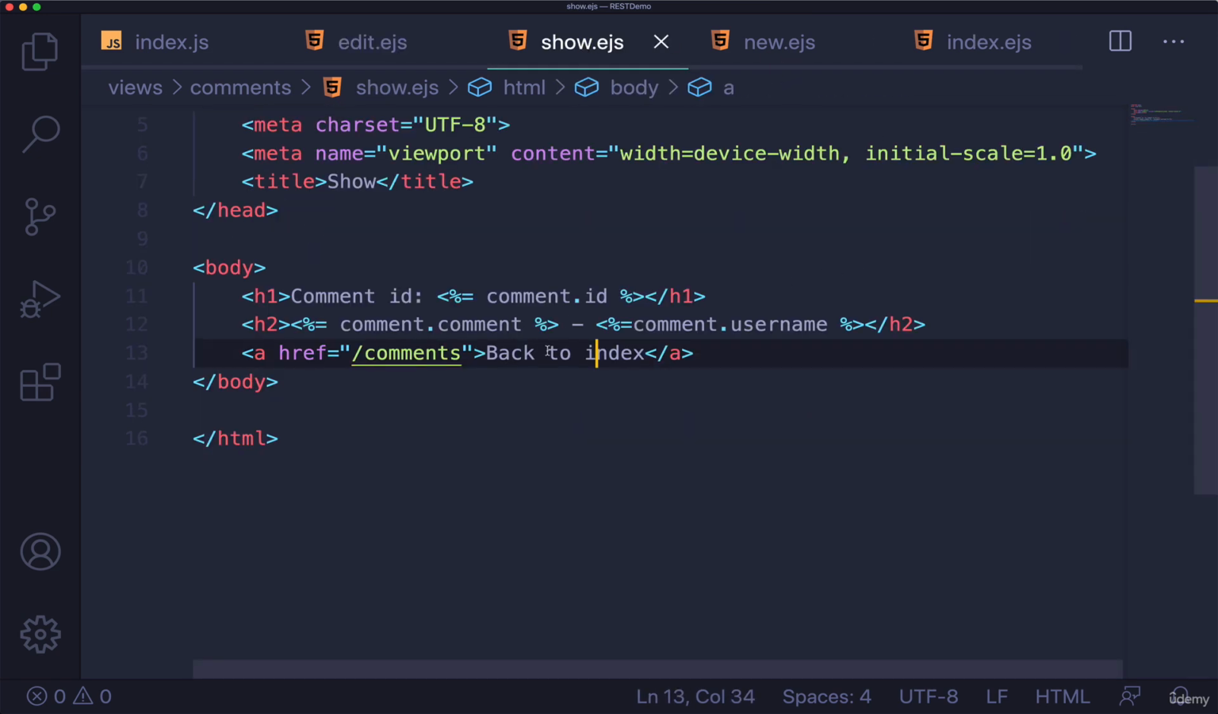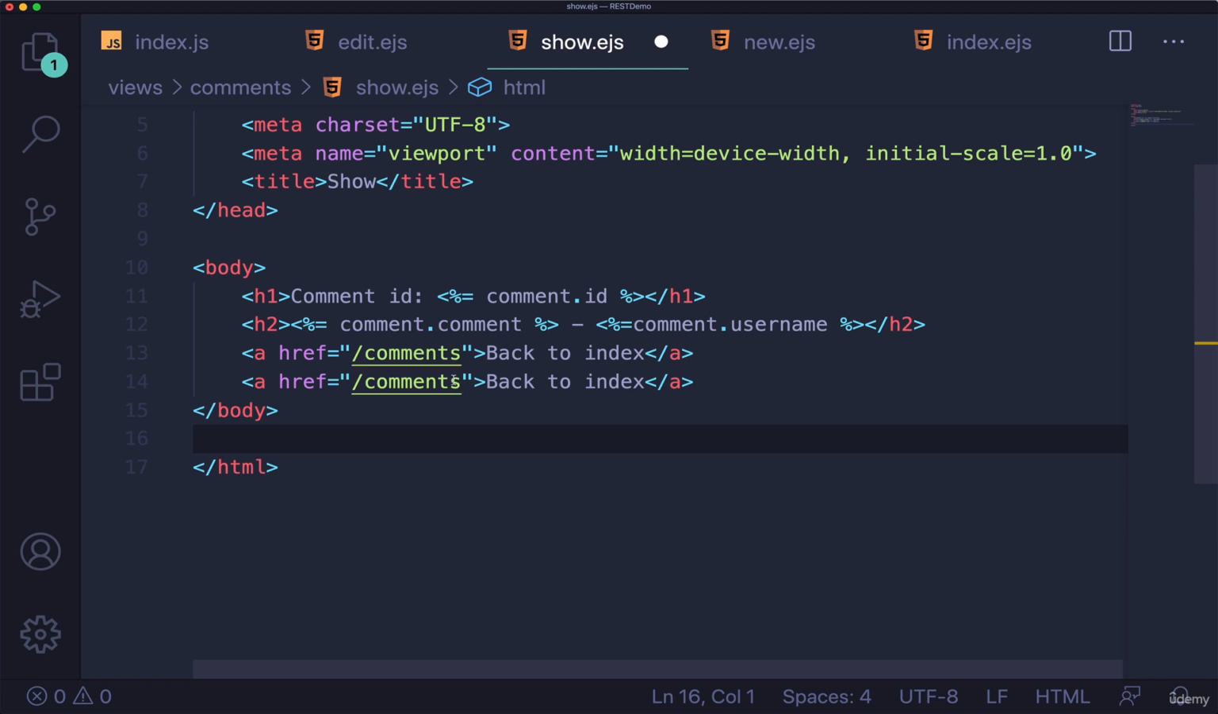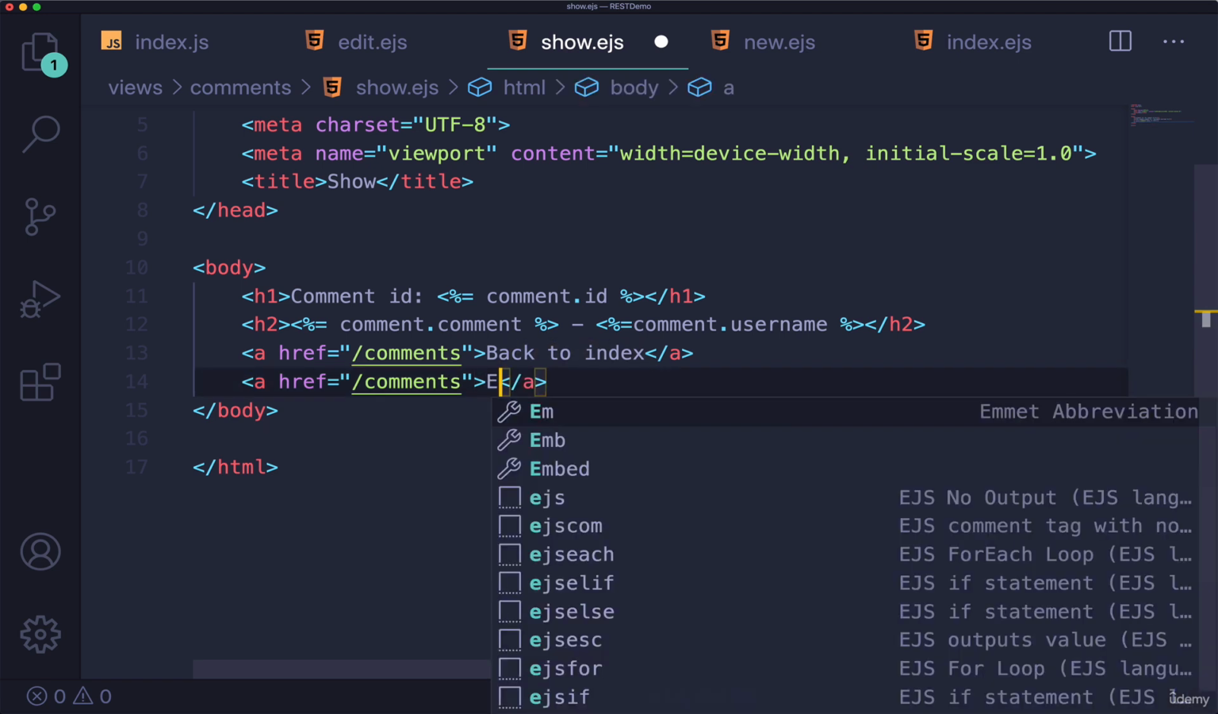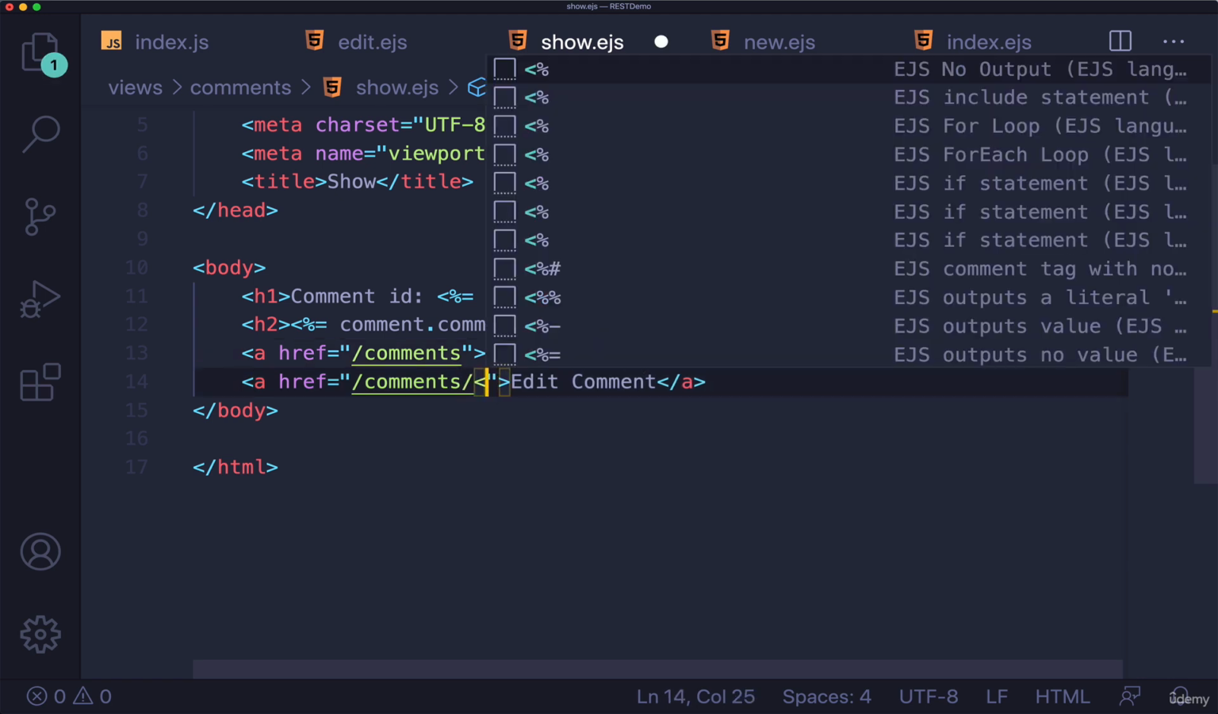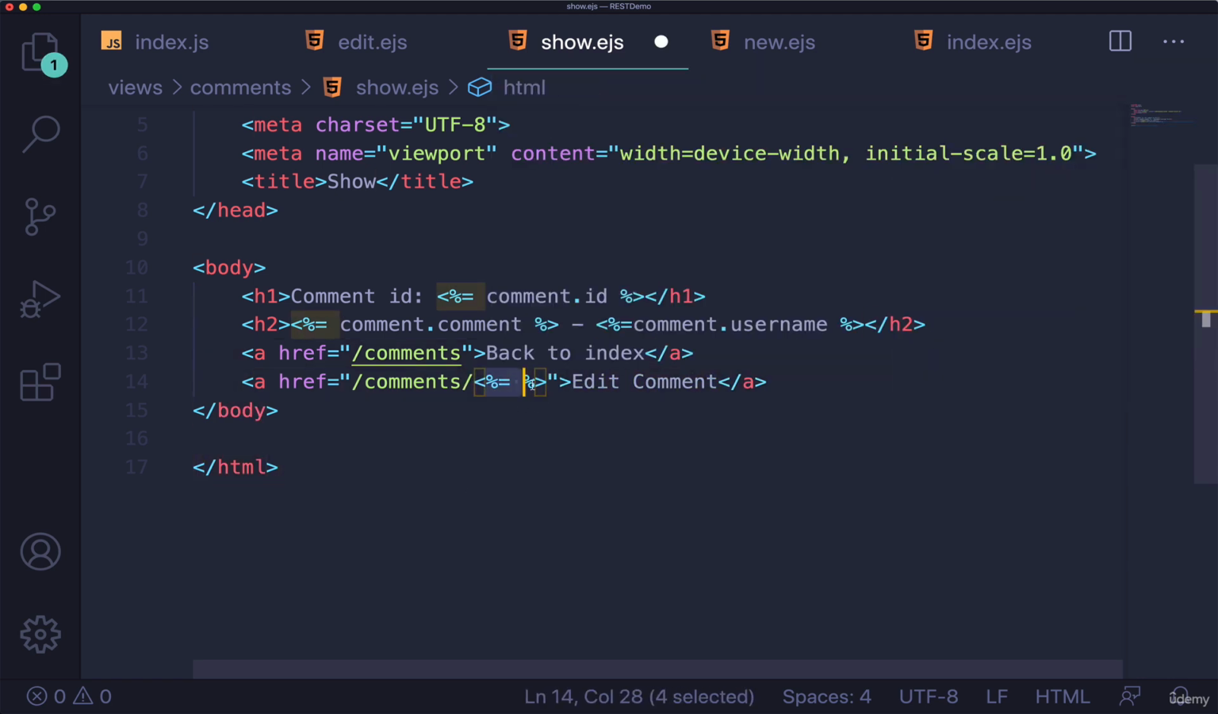Let's go to the show page and add a link to go to the edit page. So edit comments. And what's the route going to be? Well, it needs to be dynamic. We need to, inside of the quotes, add the ID for this comment. So comment.id. And then after that, /edit.